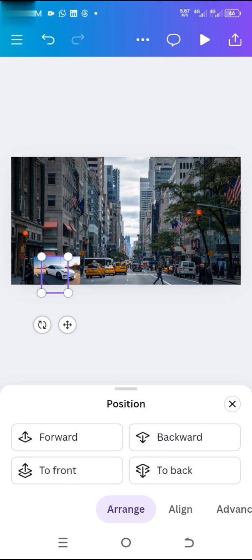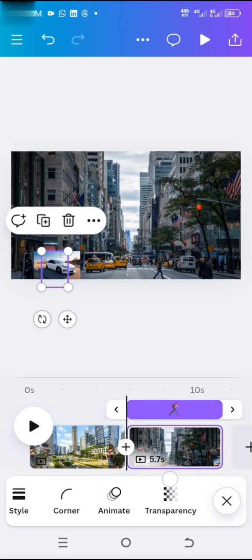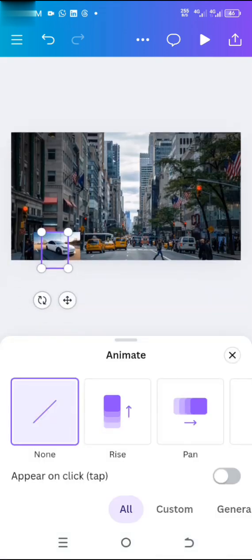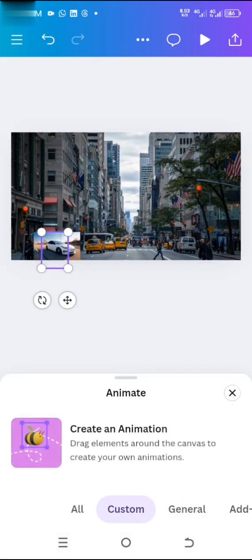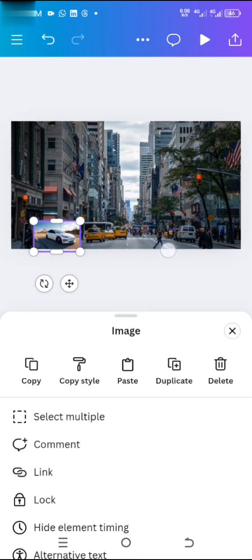Then the next thing I'm going to do is to animate him. So I'm going to close this to animate him. I'll click on animate here. Click on custom animate. Double click here. Then I'm going to hold him and drag him so that it will appear that he came out of the vehicle.